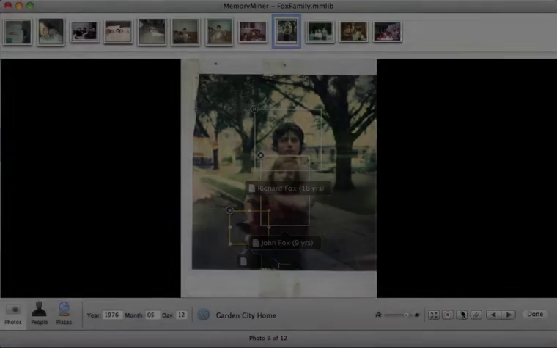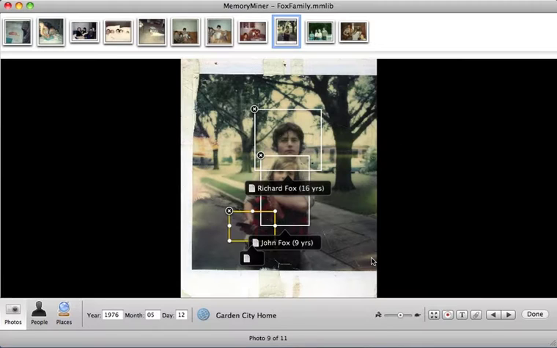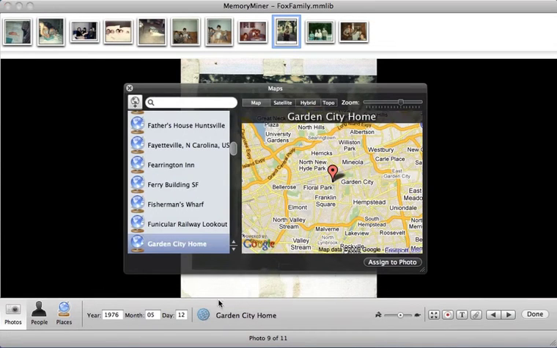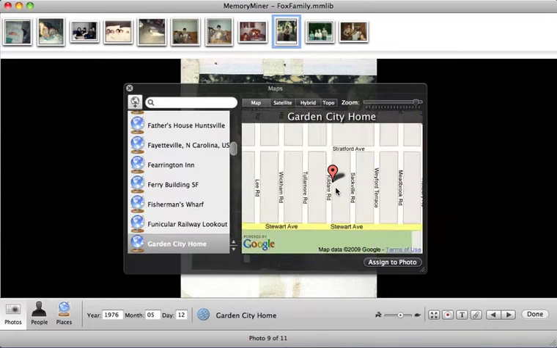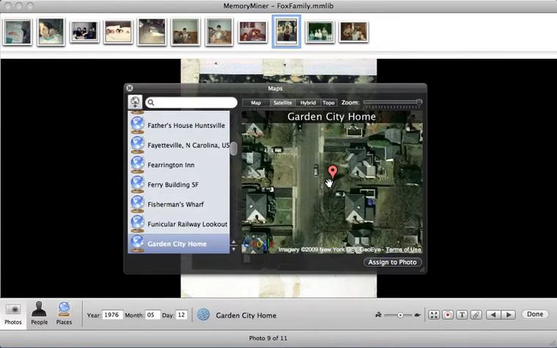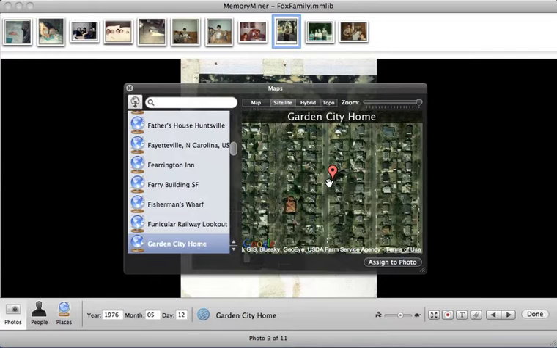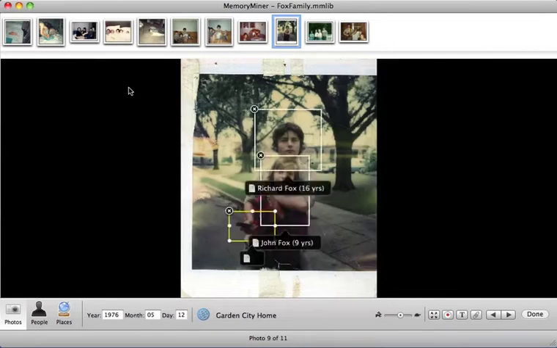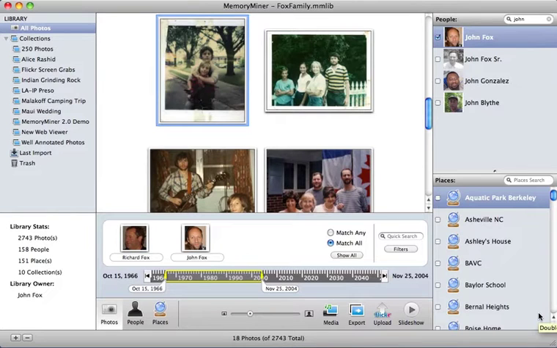Now, an important component of MemoryMiner, of course, are places. So we've built in Google Maps, and it allows you to see where a particular photo was taken. And you can create new places and just drag and drop them onto a photo or a series of photos. And you can switch between satellite maps and street maps, topographical maps, all the goodness of mapping built right in. So let's click Done, go back to the contact sheet, and show all our photos.